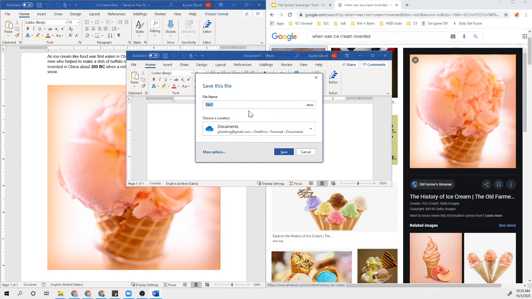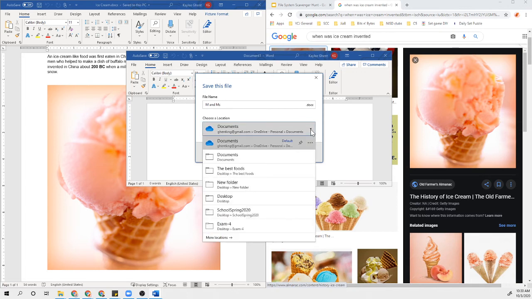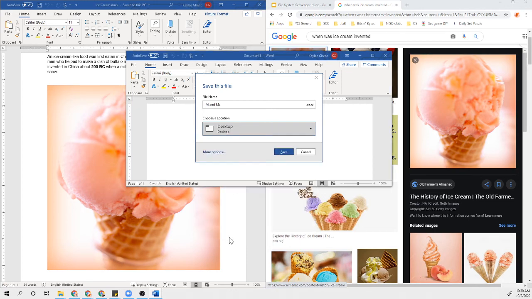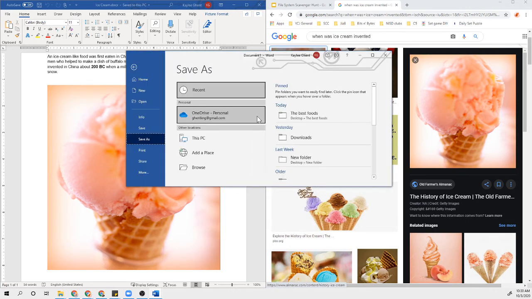I want to save it, because it's always a good idea to save your work. I haven't named this one yet, so I'm going to call it M&M's because I think that's a pretty cool food. And then I get to choose a location. It might default to the desktop for you, but we want to go ahead and find the folder that we made. So I'm going to click on this, and I made the folder on my desktop, so I'll click there. Oh wait, actually, we should navigate to it.